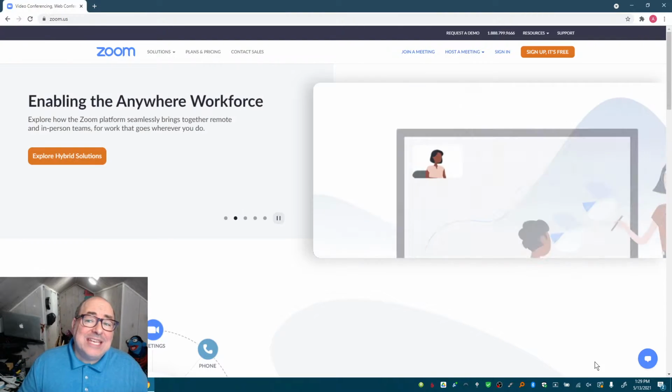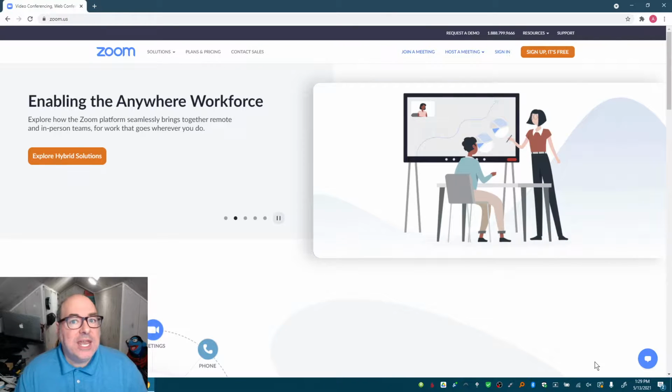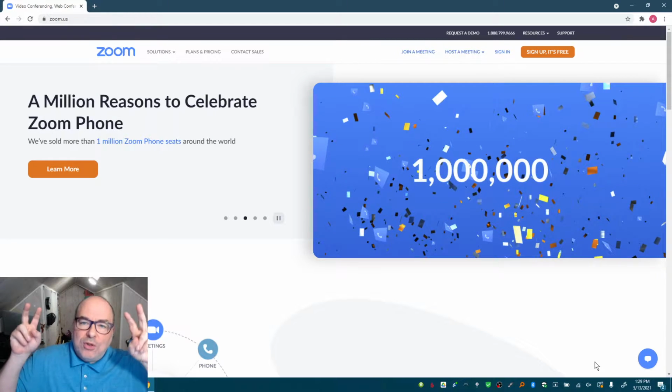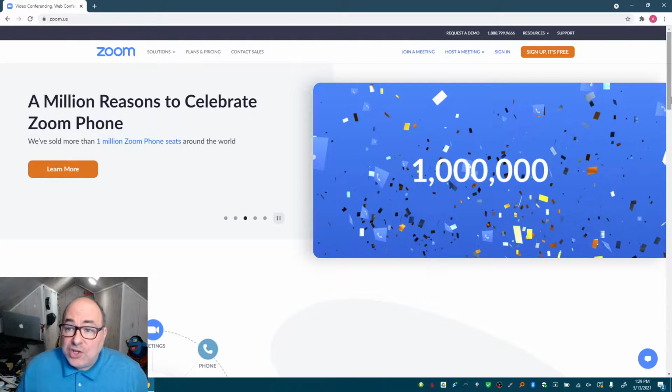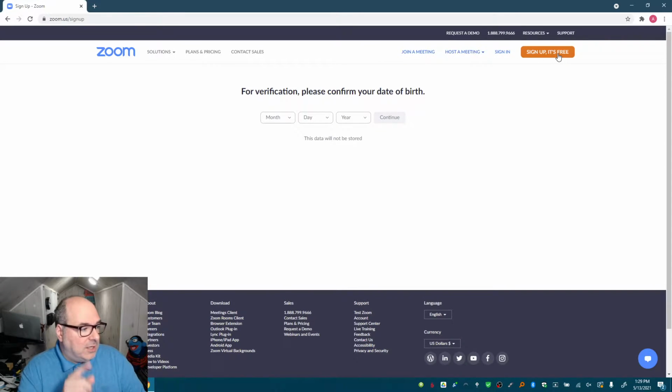The second thing is if I don't already have a Zoom account, I need a Zoom account. Now, because I work for a university, I have a great Zoom account. But let's just say I didn't. Let's say that I wanted to use one of those regular free Zoom accounts. So I'm going to come over here and say sign up. It's free.